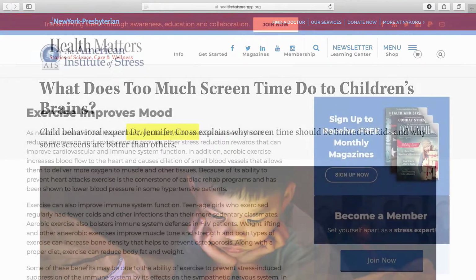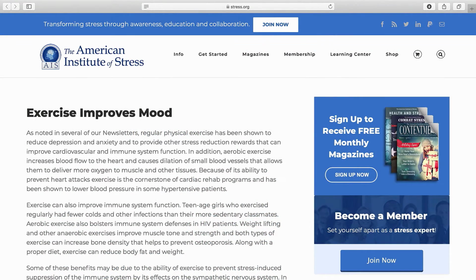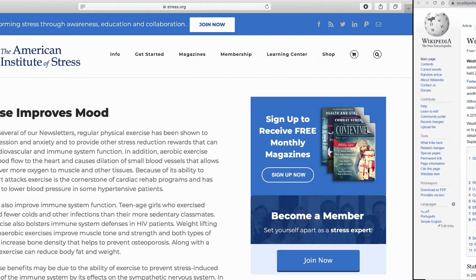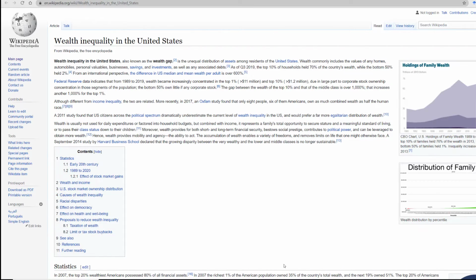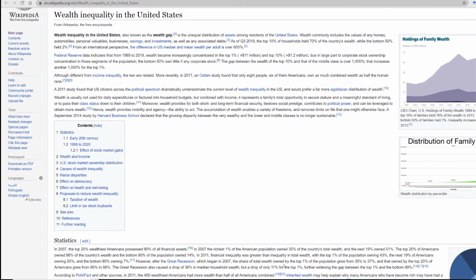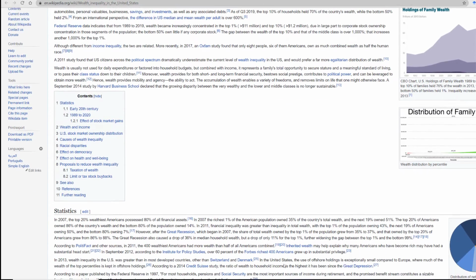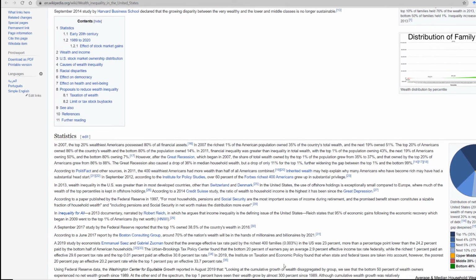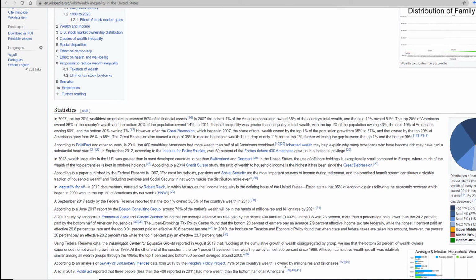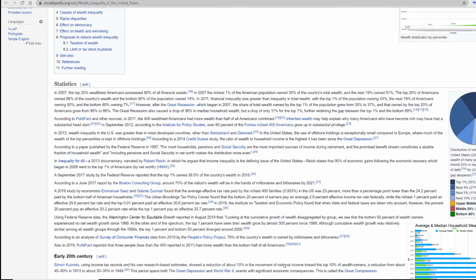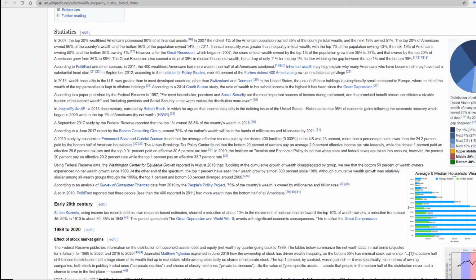Sometimes, articles don't have a single author, but they can be written by an organization or a company. For example, the article Exercise Improves Mood can be considered written by the American Institute of Stress. Wikipedia is an example of anonymous authors, in which case there is no way of finding out if the person who wrote the article is an expert on the topic or not. Having author information is a sign of relatively good quality as compared to anonymous sources.